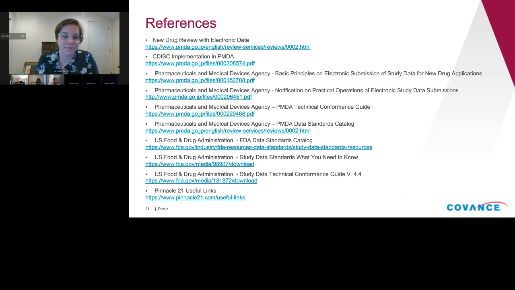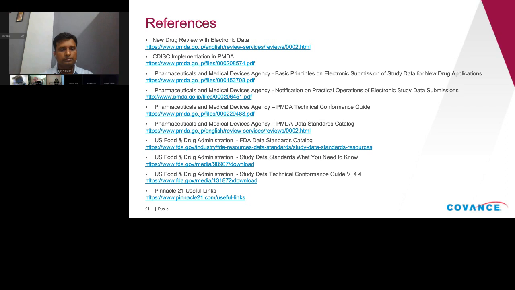The first one is, running the current version of the Pinnacle 21 validator on legacy data sets ends up having reject issues for legacy data. How will that be handled? Could you repeat the first part again? I'm so sorry. The question was, running current versions of the Pinnacle 21 validator on legacy data sets ends up having reject issues for the legacy data. How will it be handled?